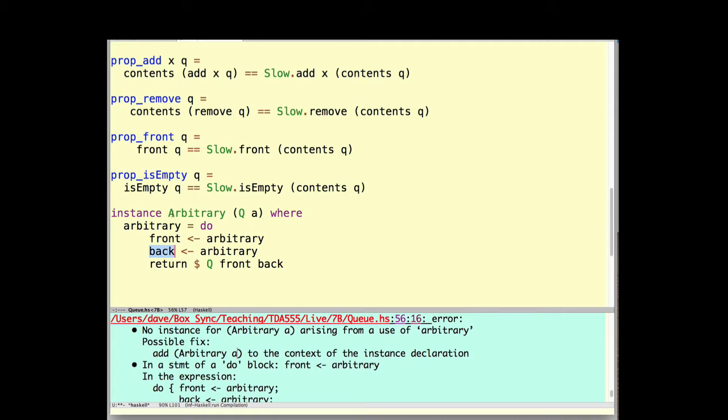So actually you can have an instance declaration that has a class constraint, and that is that if A is in the Arbitrary class, then we get an arbitrary at this type. So we need a constraint, which is this thing here, and this says if A is in the Arbitrary class, then we are putting Q A in the Arbitrary class as well by defining this function.